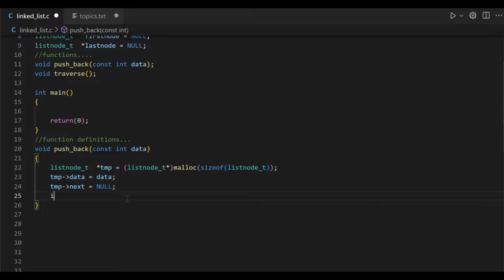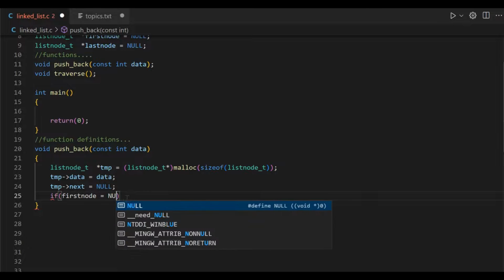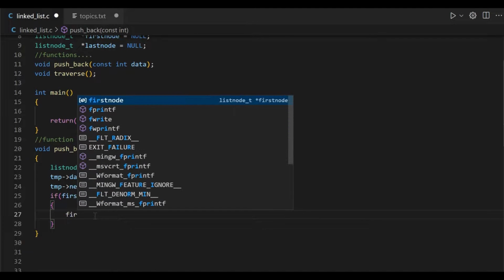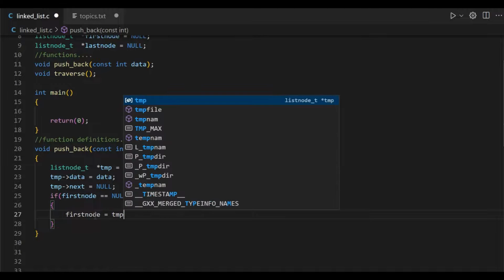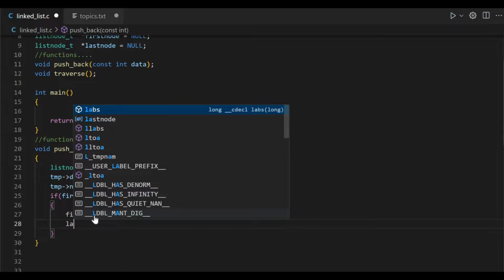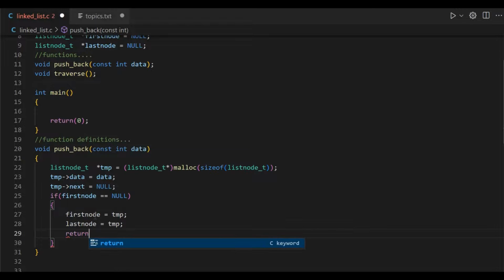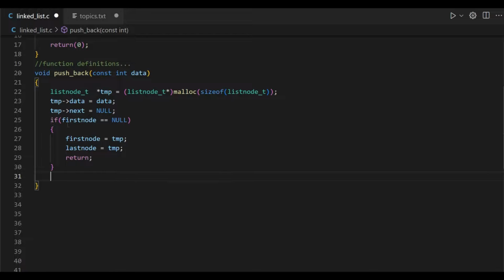Now we will put a condition: if first node is null, which means our list is empty, then we will put first node equal to temp and last node equal to temp. Now we will return from here.